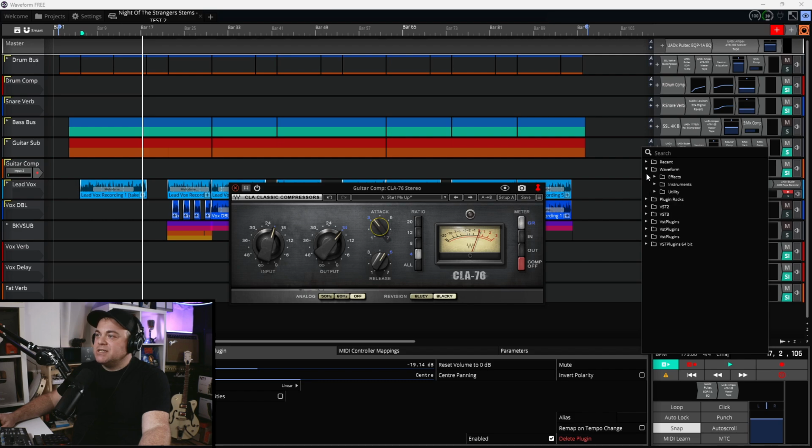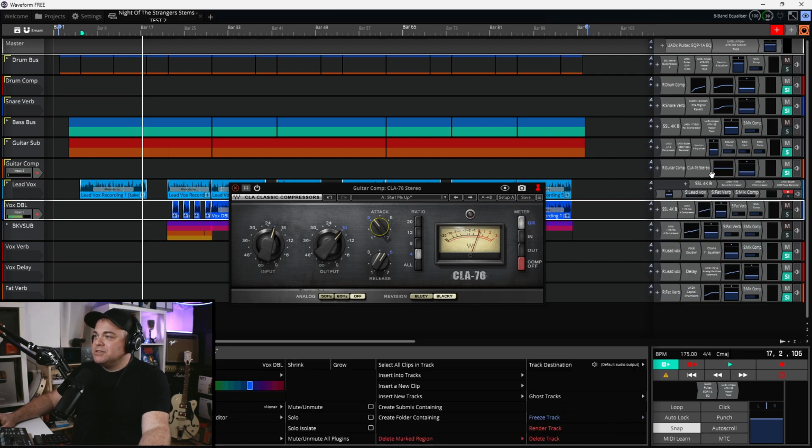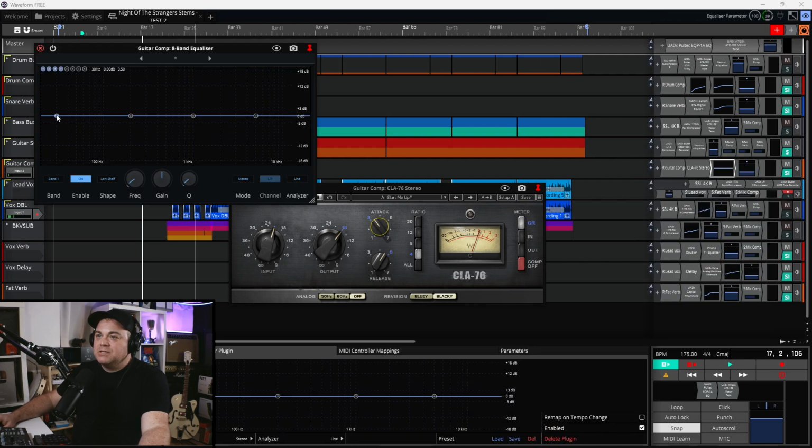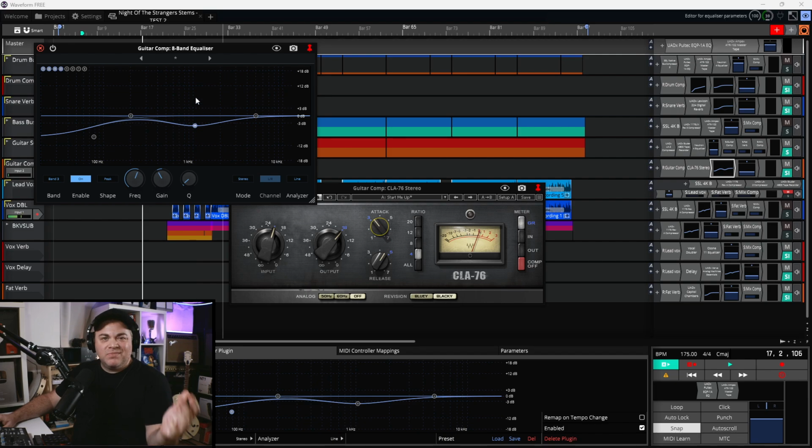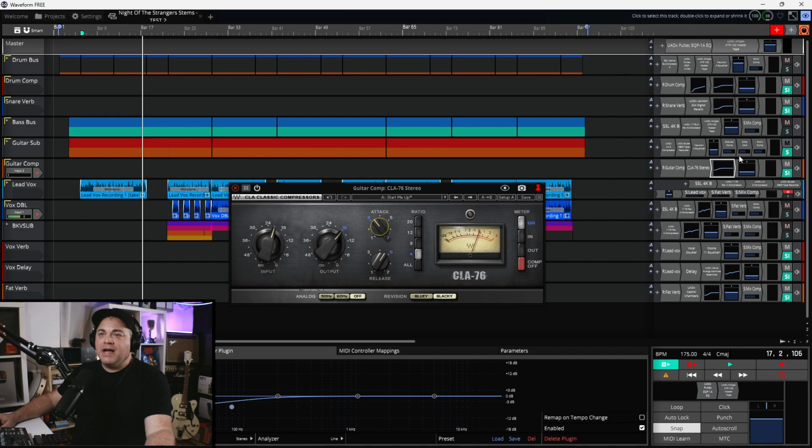Now I'm going to just add that 8-band equalizer. And again, I'm going to just roll off some of the lows. With your guitar, you might want to take out some of the mids or something. It's up to you. Whatever you notice that might need to be taken out. I'm going to just reset that back. There, I'll just put that back like that. All right, so let's hear how this guitar sounds in the mix now.